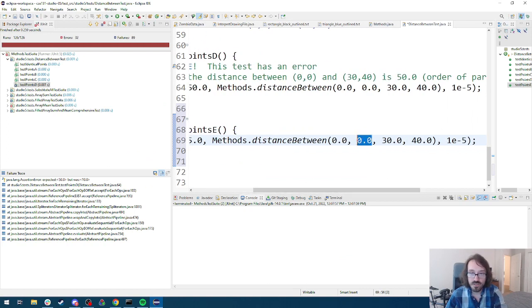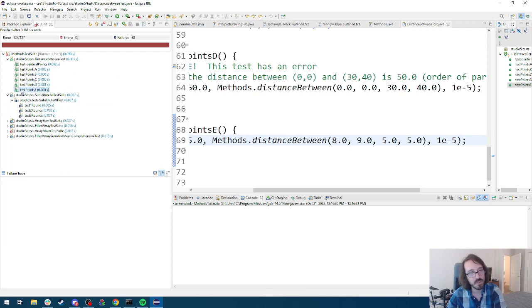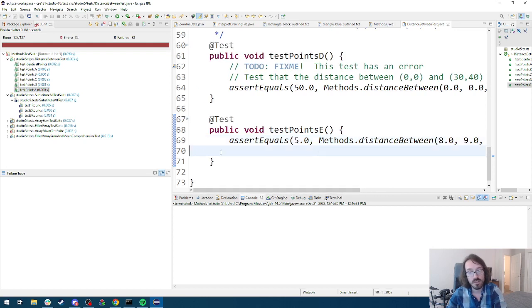I'm going to change the values going into the method call to be 8, 9, 5, 5. I'll leave the tolerance alone because that seems to be okay. And now let's rerun our tests and see. All right. Not only did the fixed test pass, but also the test that I wrote passed as well. And we now have additional proof that the method works the way that I expect it to work.